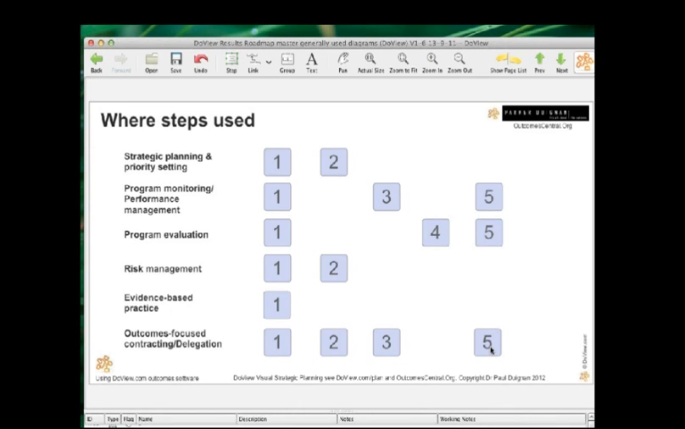And the entire approach is built around this idea of building a large-scale visual model of what you're doing in a program. So let's turn to an example of this so I can just talk you through this briefly.